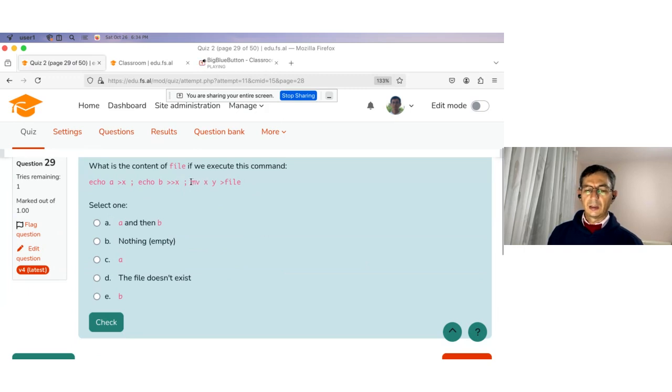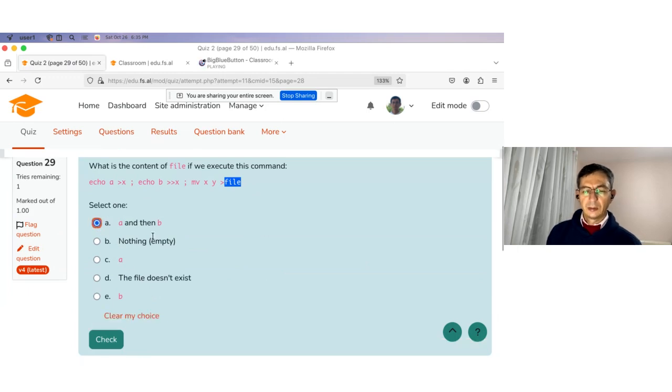Now we say move X Y. It is going to rename the file X, and the name of the file will become Y. But now, what is in this file? A and then B, nothing, empty, A, the file doesn't exist, or B? I think A and then B. But why?